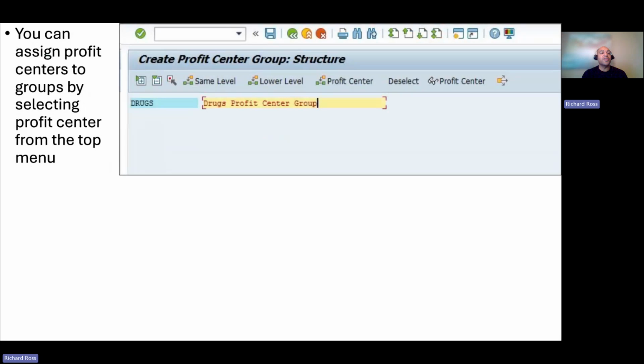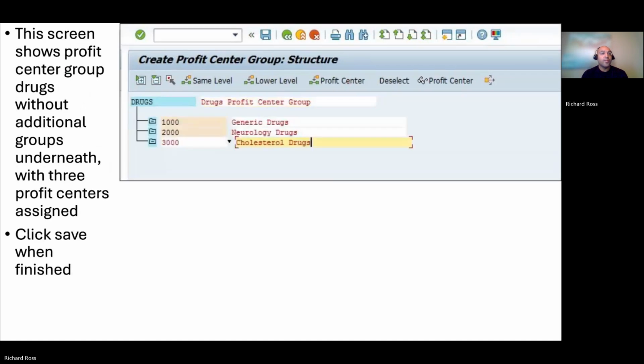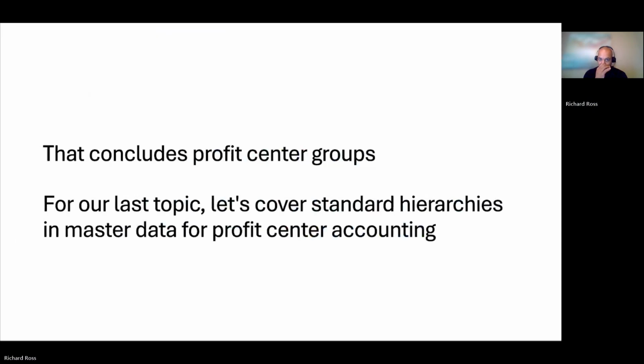You can assign profit centers to groups by selecting Profit Center from the top menu. This screen shows a profit center group without additional groups underneath, with 3 profit centers assigned. Click Save when finished. That concludes profit center groups.